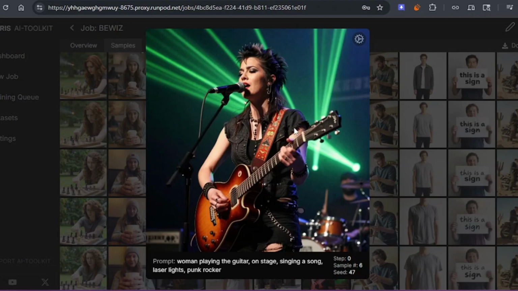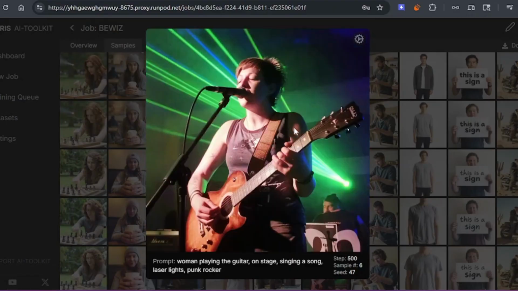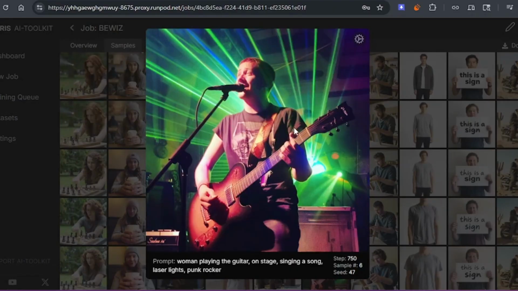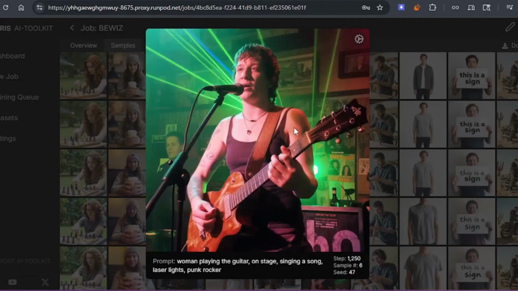So yeah, a woman playing the guitar on stage, singing a song, laser lights, punk rocker. And as we go down, you see the hair starts to get red. There, I start to get my little... Oh man, that's exactly what I would look like. No, no, really, not yet. We're getting there though. And then it gives a little bit of likeness there, but there we go. Now I'm coming in very prominently. I look like a very, well, let's just say I'm a bull dyke there.